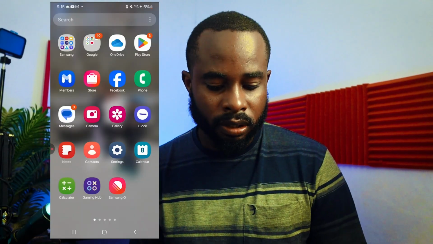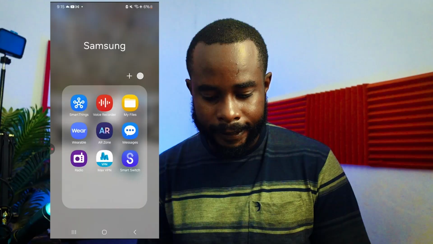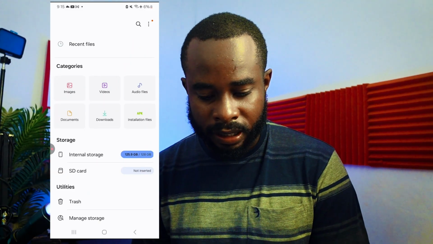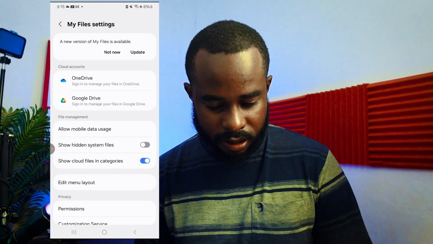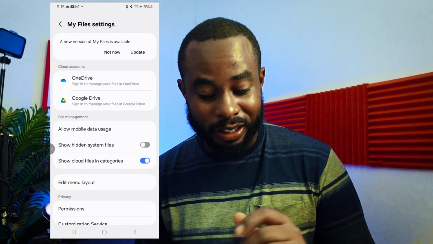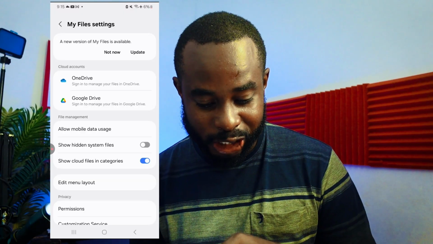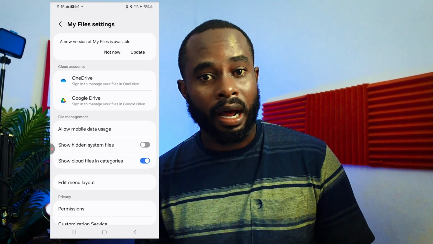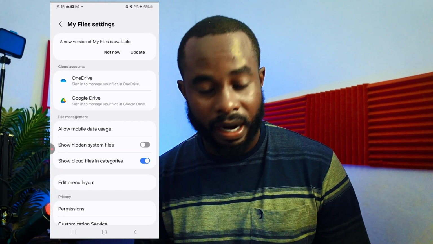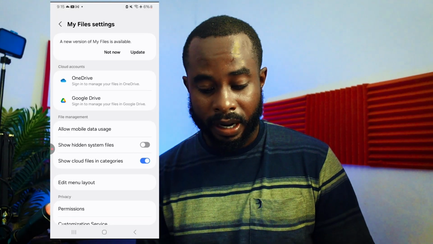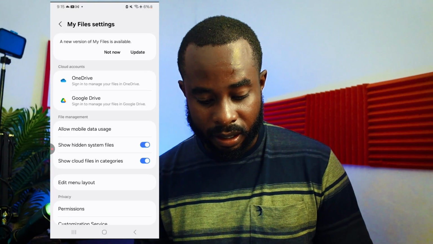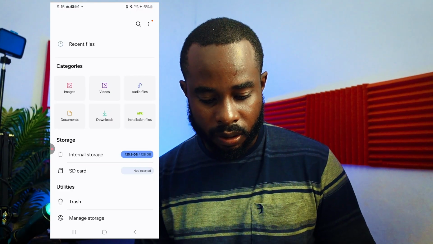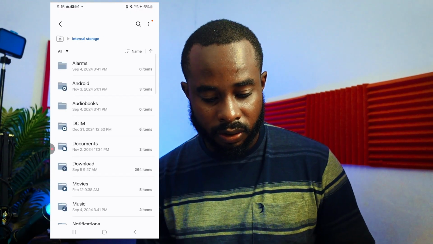So the first thing that you want to do, you want to go inside your file manager, right? And we're going to click these three dots on the top right hand side of our screen and go to our settings. And the trick is to actually turn on this option, which is to show hidden system files. And this will show some of the folders that will allow us to access the status, right? And these are off by default, right? So once we turn this on, then we now can go to our internal storage. So we back out and then we go into our internal storage.